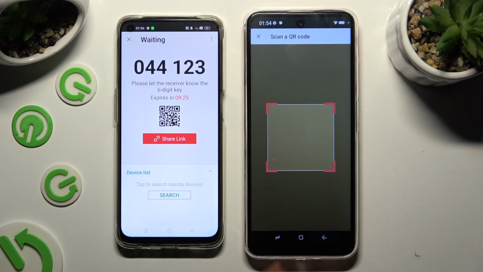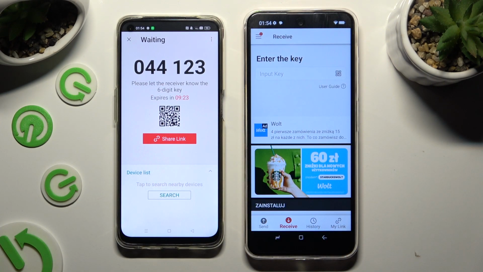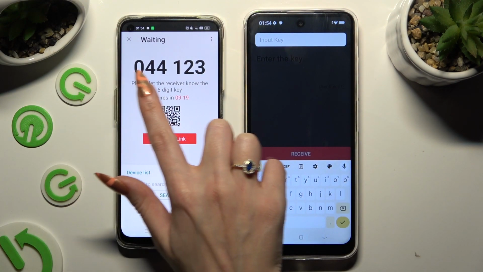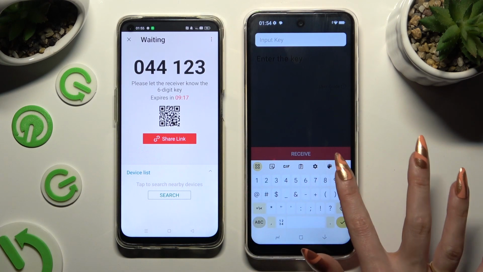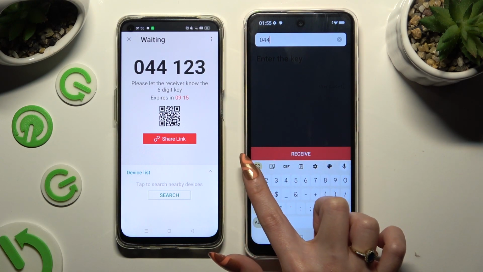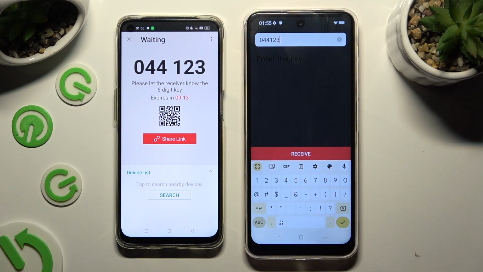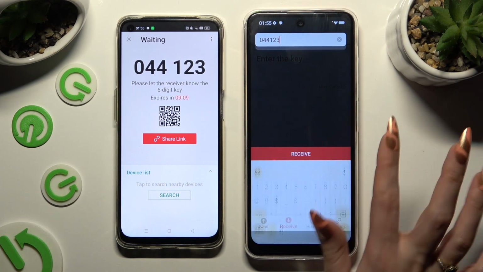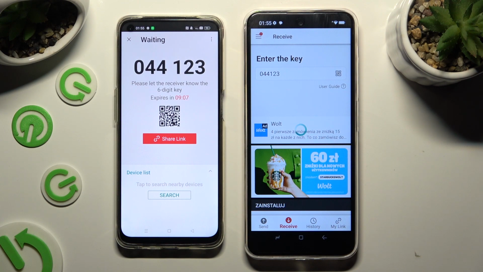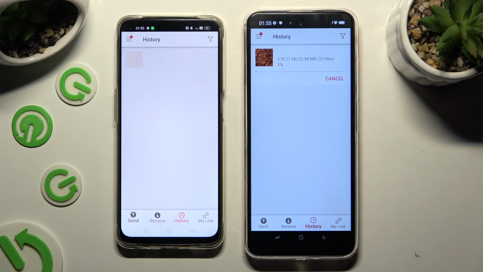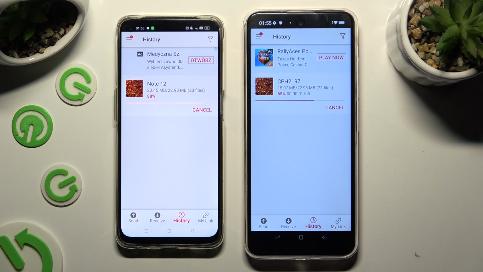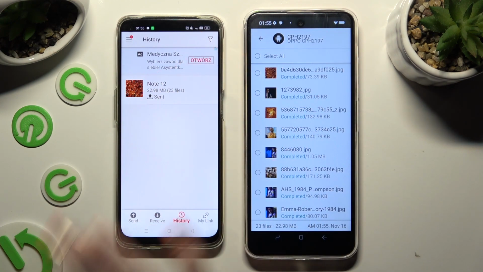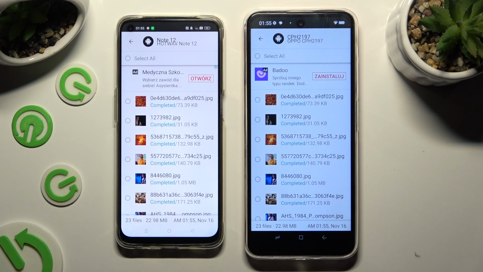If you prefer to input this key, click on Input Key section and type in all of those numbers in correct order. Lastly, tap on Receive. So when I do that, as you can see, all of my files were successfully sent.